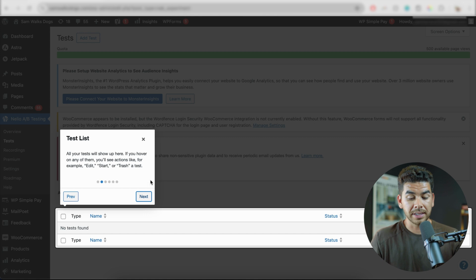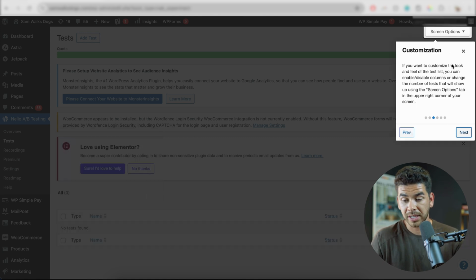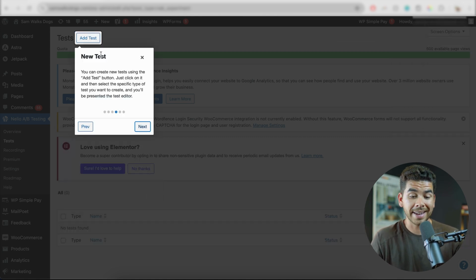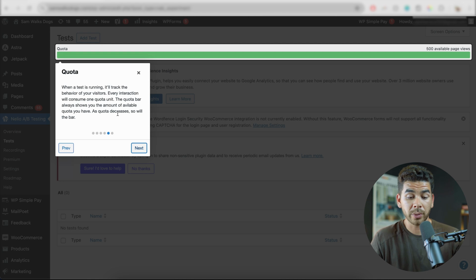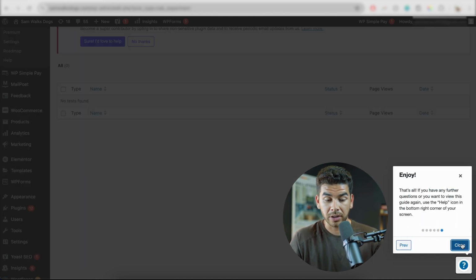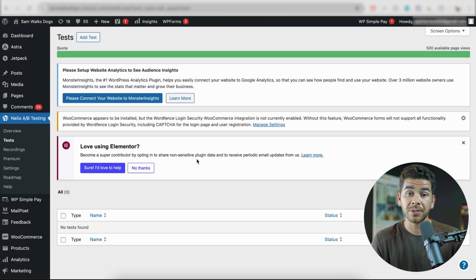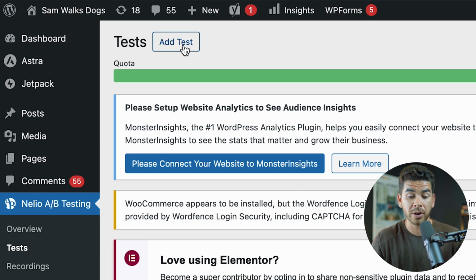So it looks like our test lists are going to show up here. And then we have some customization options here in the right-hand corner. We can add tests up here in the left-hand corner. There's a quota, so when a test is running, it'll track the behavior of our visitors. And that's it. There's a help icon in the bottom right-hand corner. So for the sake of this video, we're just going to do some split testing for some titles. So let's go up to the top left-hand corner and click add test.